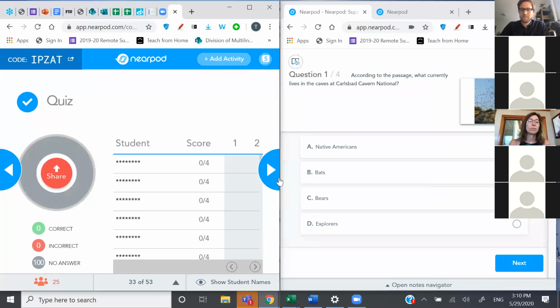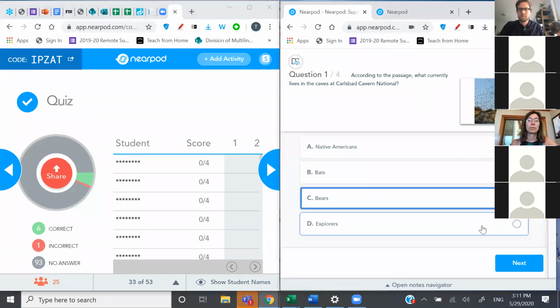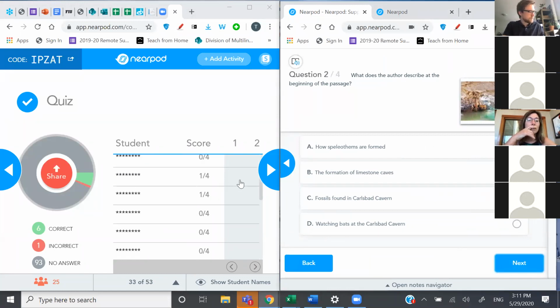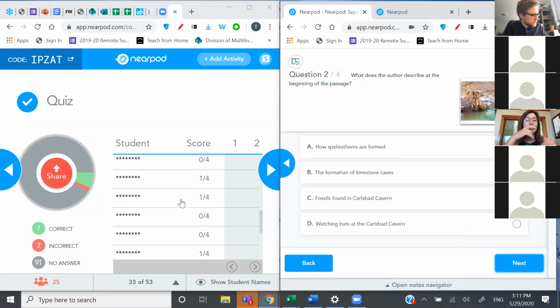Again, taking the pulse of the class, formatively assessing. Multiple choice question. You could actually still take this quiz without having read the article, pretty much. At least 2 out of 3 you could probably get right. But I'm just going to show you what it looks like. So what currently lives at the caves? I'm going to purposely say bears, so we can see what's happening and I can see this in real time. That would be me down there.